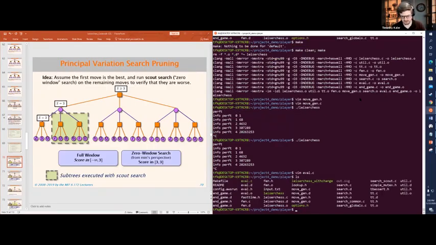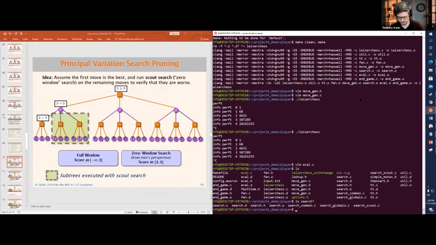Now, if I take a look at the files that are inside this directory, I'm going to search for search. You see that there's a search.c, there's a search common, there's search globals, and there's search scout. So search scout is implementing what is called a zero window search. And scout search is an enhancement on normal alpha-beta search that's able to increase the amount of pruning that you get. And it has a number of other advantages too that we'll get to.